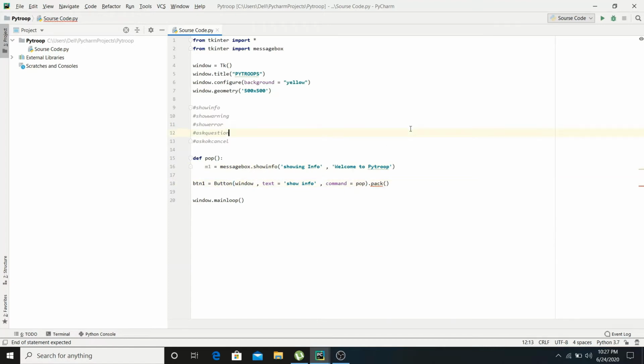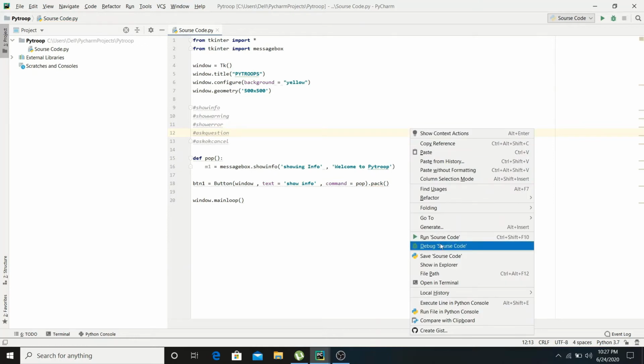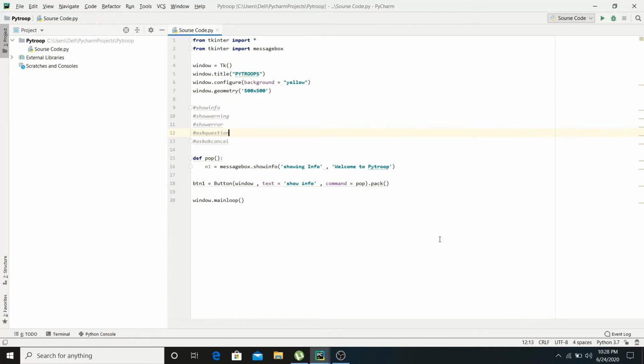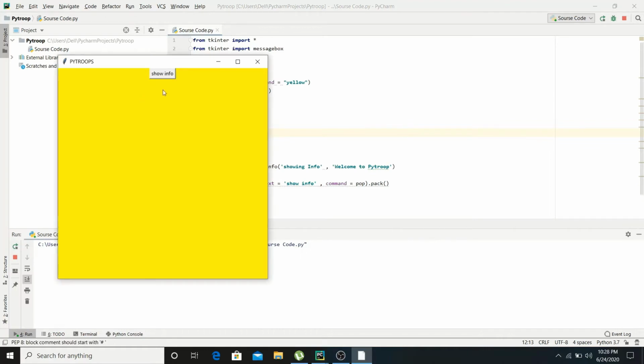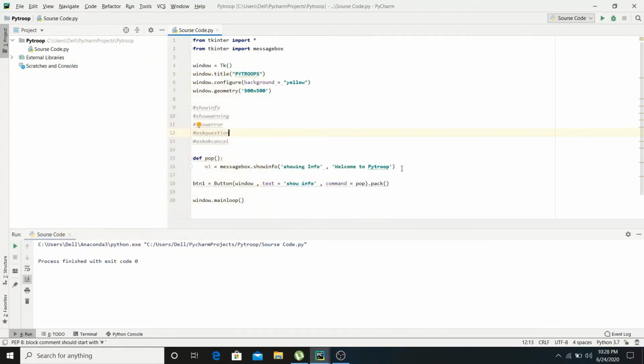On clicking the button, the pop function will run, and now just quickly run the program. And okay, here is a window, show info. If I click the button, here you get the message box. There is a title, showing info, and welcome to PyTroops, the main content. Okay, let's move to the next, which is show warning.